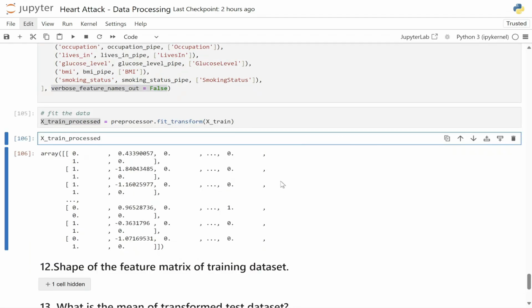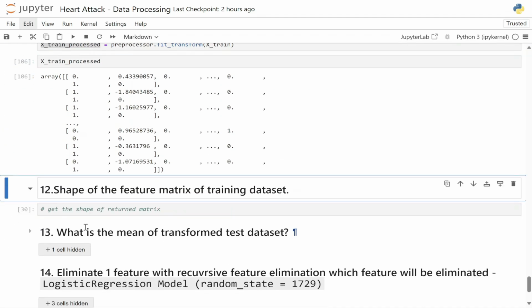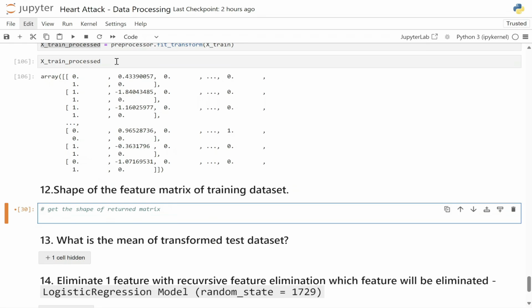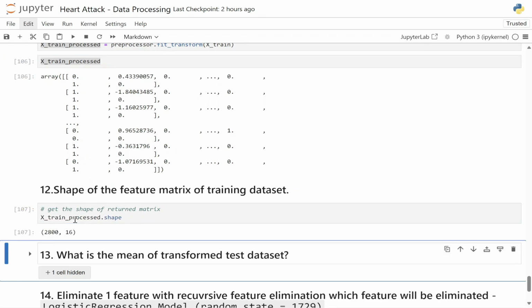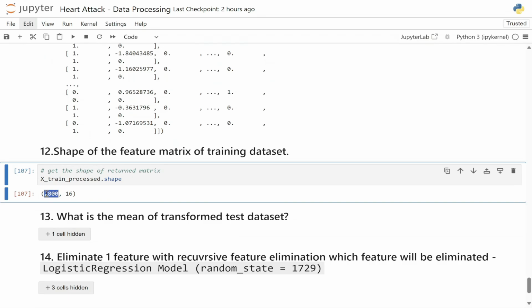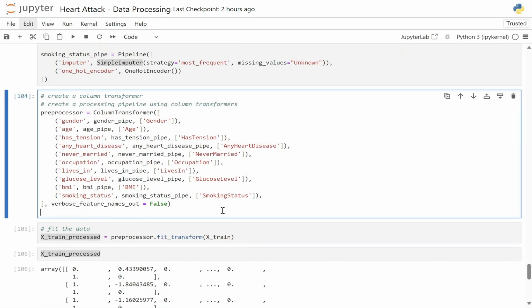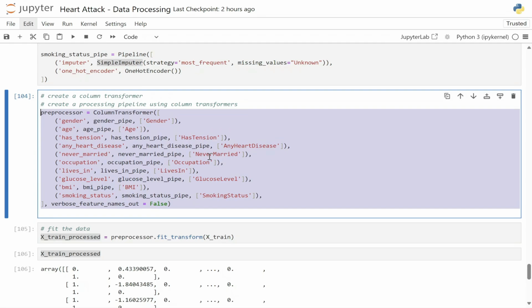Now let's check the shape of the matrix for the training data. It is very simple. Just use xtrain_processed.shape, and you can see that it is 2800 rows and 16 features. That means whatever we have done, it has actually created all those 16 columns.